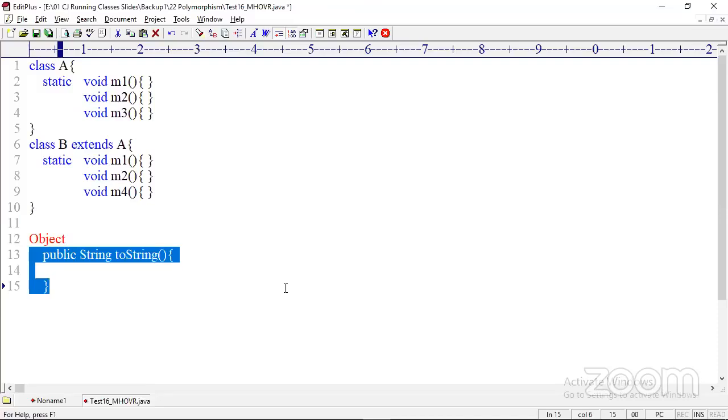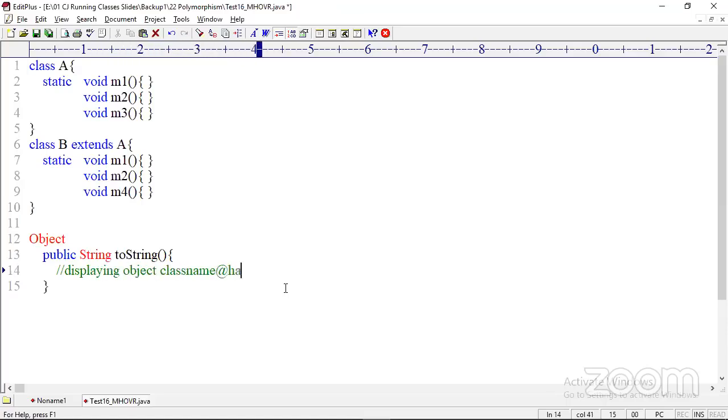Now inside this method, what logic is given? The logic given is displaying the object's class name at the rate hash code, that is, class name @ hash code. This is the logic that is given, right?